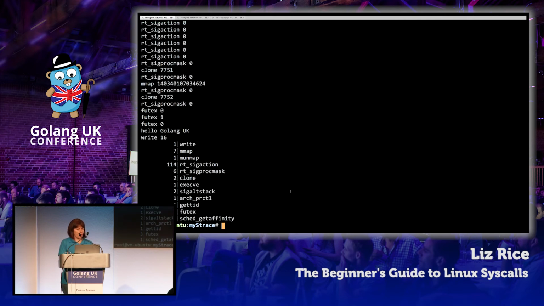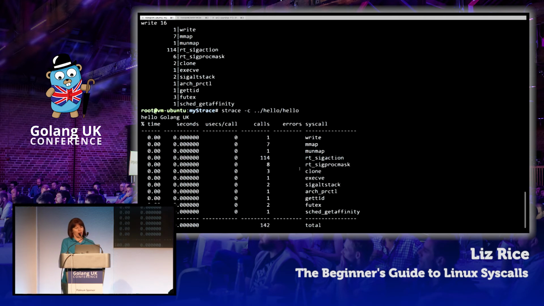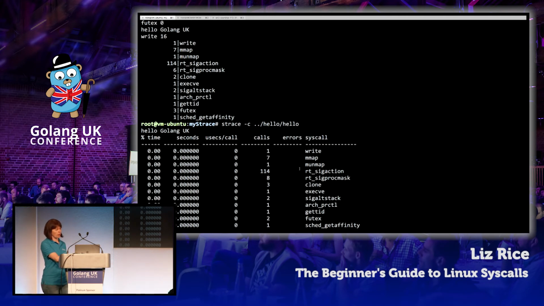Okay, so we can see the total number of times we called each of those system calls. And if we compare that to strace of the same program, it looks pretty convincingly the same. 1 call to write, 7 to mmap, 1 to munmap, 114 to RT-sig action, and so on and so forth. So we have written an implementation of strace from scratch. I think that's pretty cool, right?